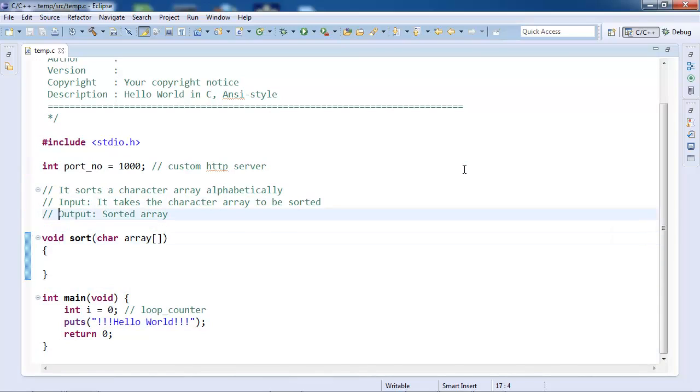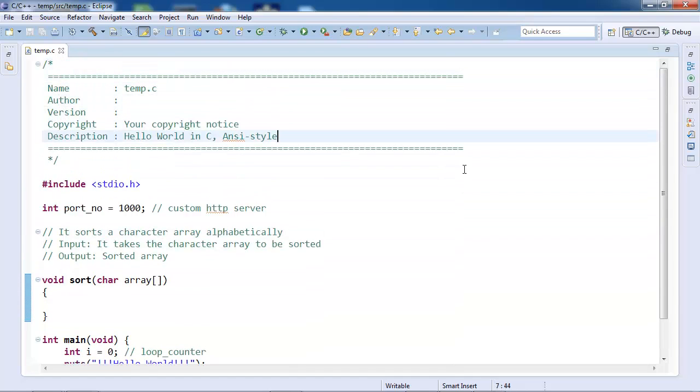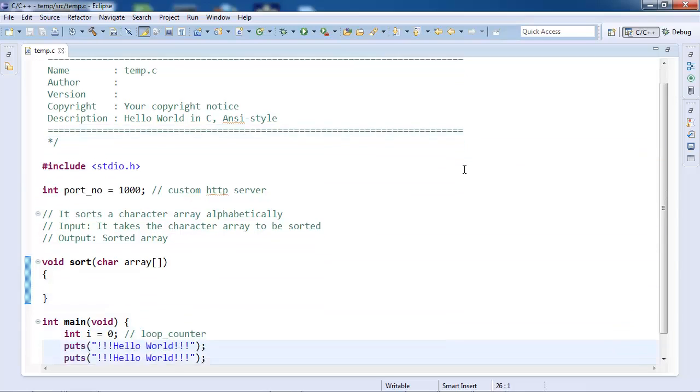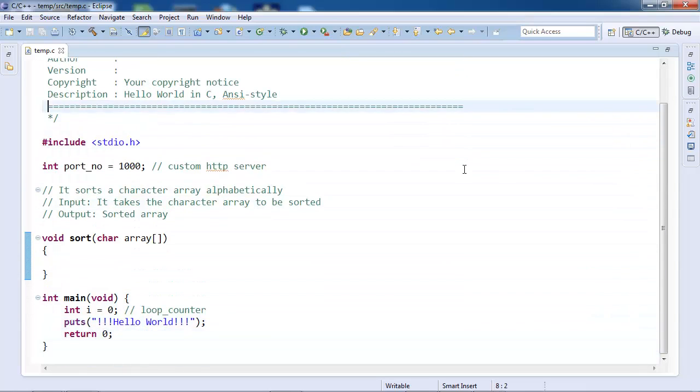You should not put less comments. More comments are not good, but it does not harm to have more comments. But less comments are never acceptable. With the comments, it should be easily possible to understand the program without reading the code. Also, one more thing. Here, you see, the description which is generated by template in Eclipse, it says, hello world in C, NC style. So here you can describe the purpose of the program or purpose of the file.